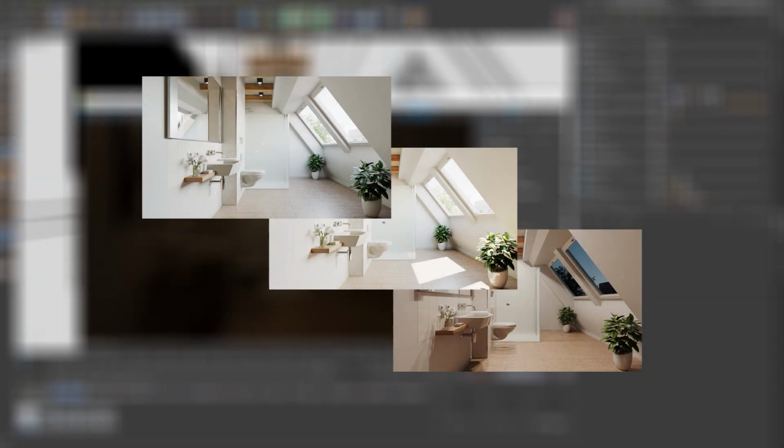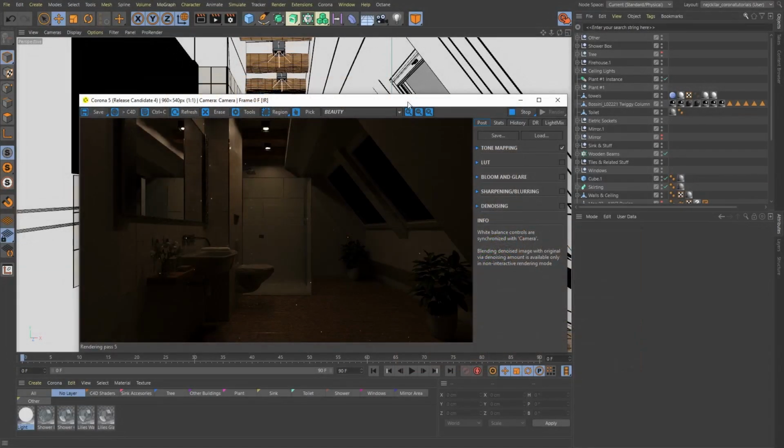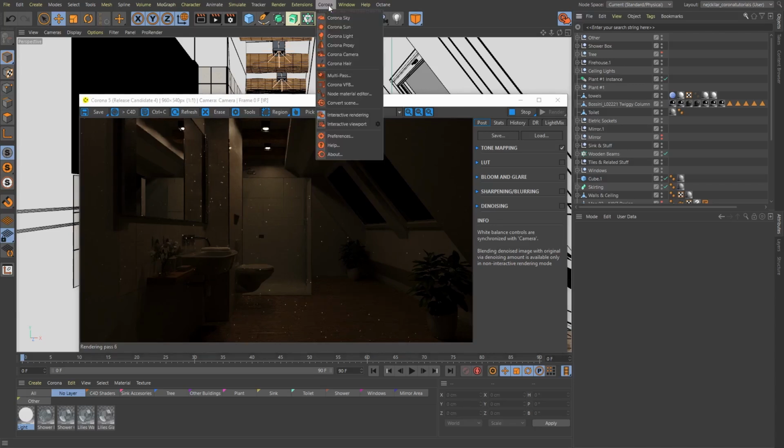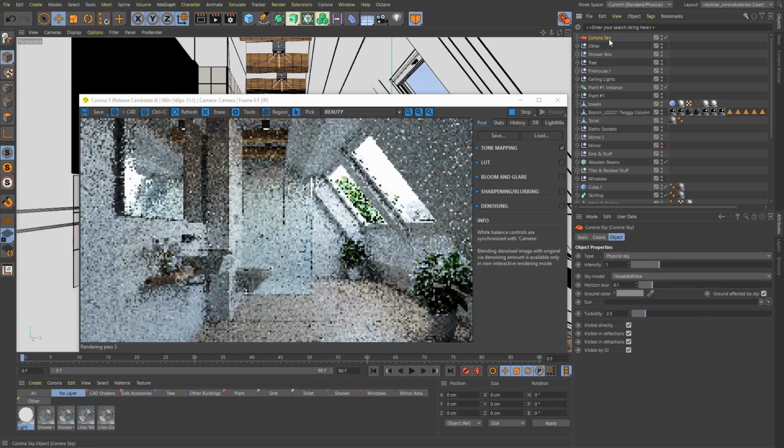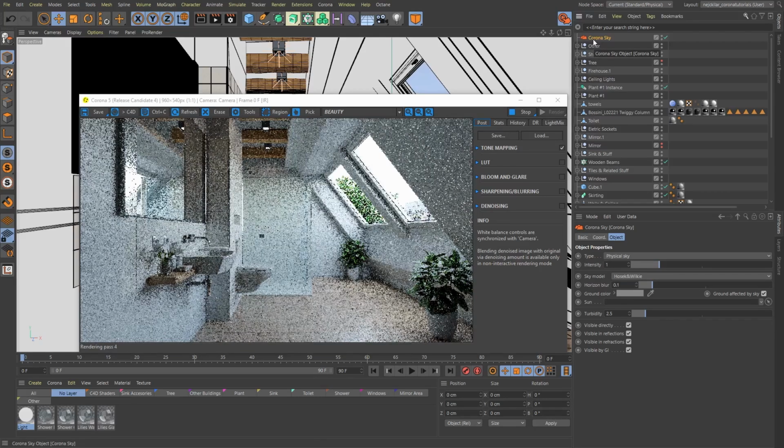In this one, we'll be taking a look at the new Corona Sky object, which replaces the old Corona Sky tag from versions that were released before Corona version 5. Creating and putting Corona Sky in your scenes is basically still the same. You just need to go under the plugins menu and select it from the drop down here. And just by doing that, we now have the Corona Sky object in our scene.